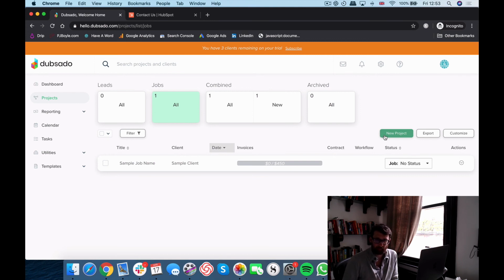That's all I really wanted to cover in this. Very simple, very quick, very easy. That's how you add clients to Dubsado.